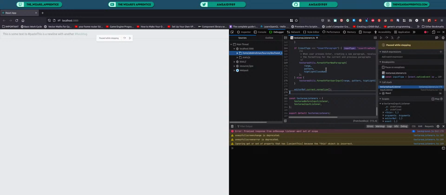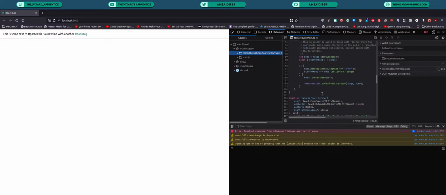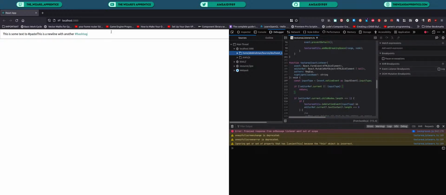Anyway, a similar thing would happen when we're actually pasting text into existing text. So you get the idea. Basically, things are not working as we would expect them to.